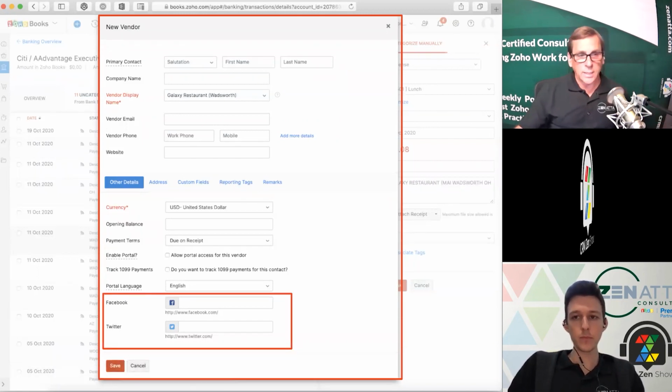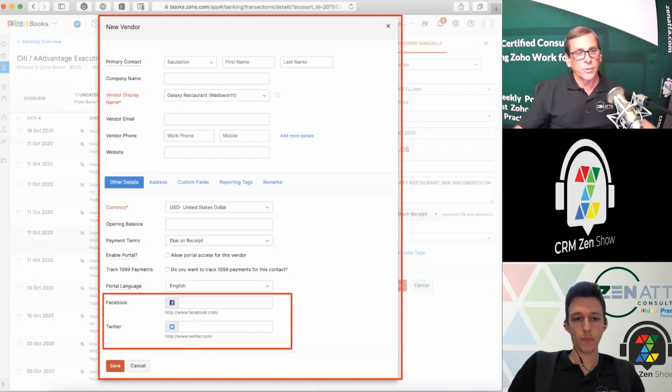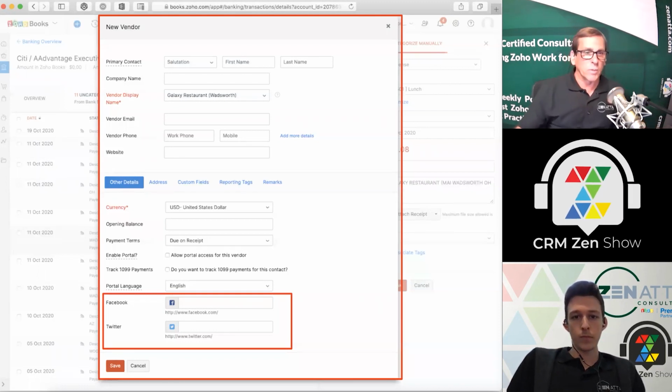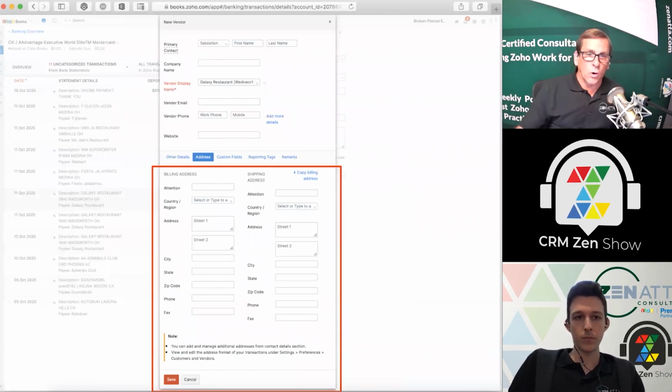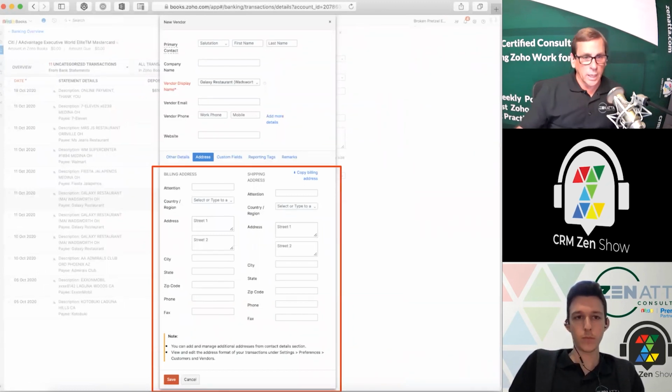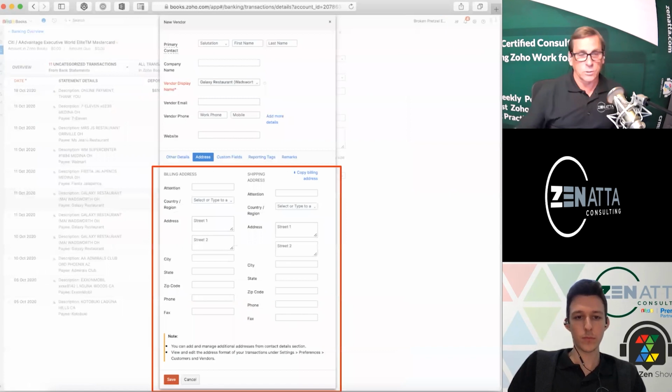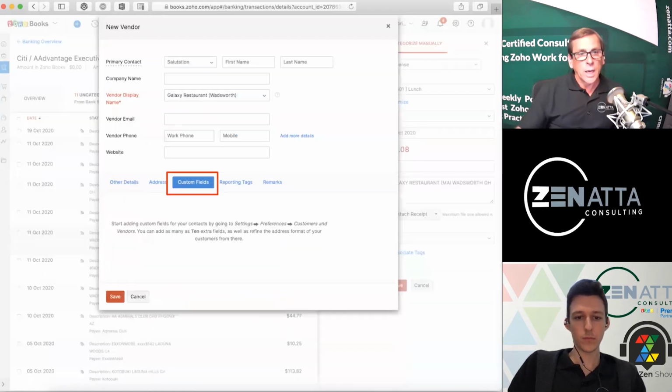Is this someone I'm tracking 1099 payment for? Is it a vendor and I want to give them access to the portal? Do I have their social media platform? You also can drop in all of the addresses. Perhaps they've got a billing and a shipping address. You can actually manage additional direct addresses in the contact section. So you can set this all up here.